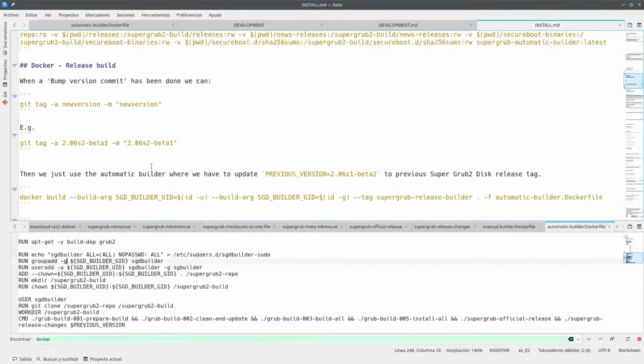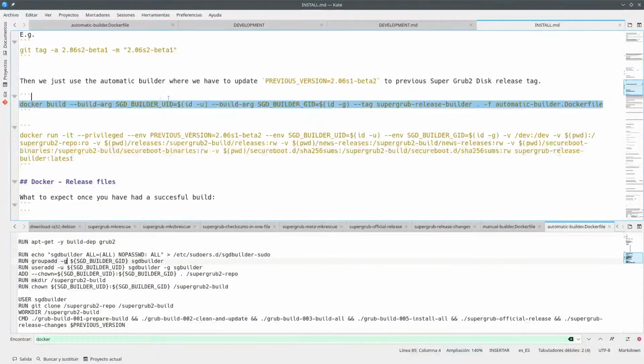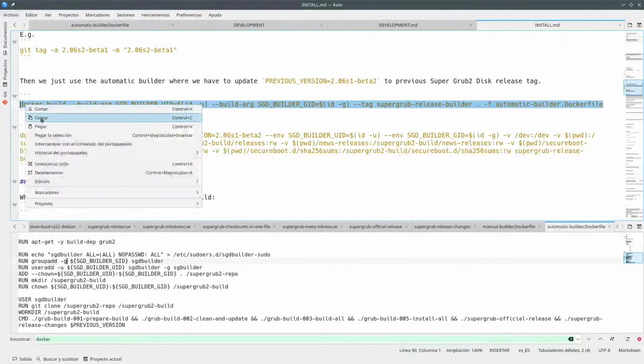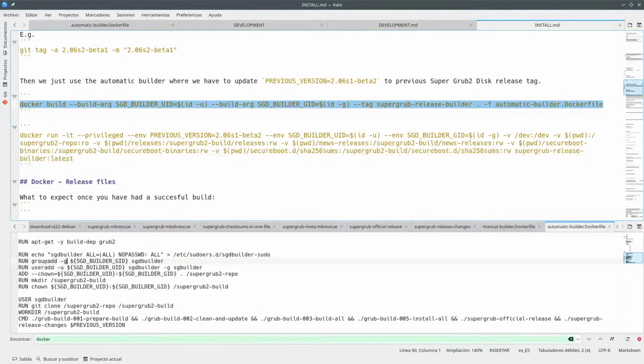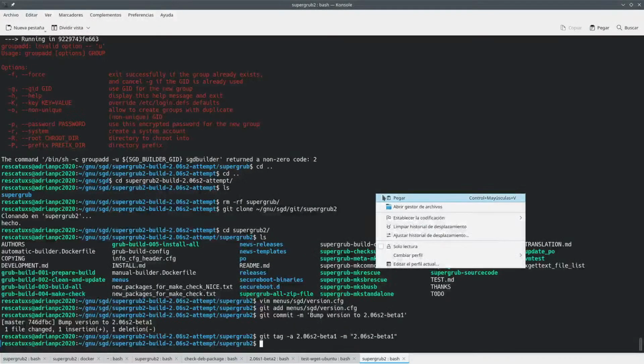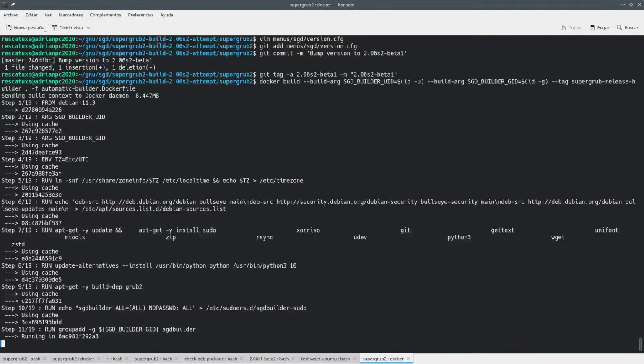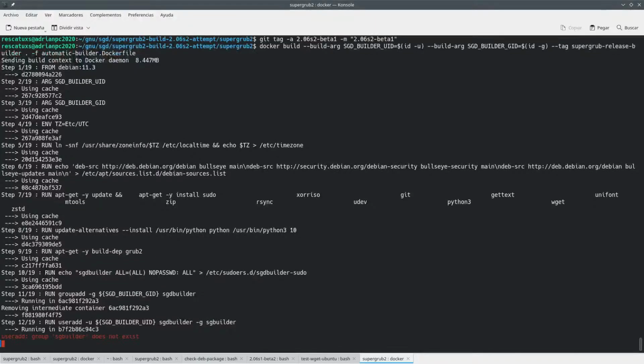Docker release build. Yeah, so we have the tag. And now we're going to create this stuff here and see what happens. Probably we are going to be able to cache some stuff from here, not everything.